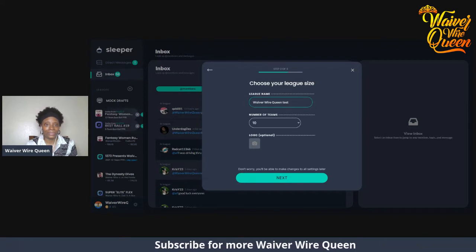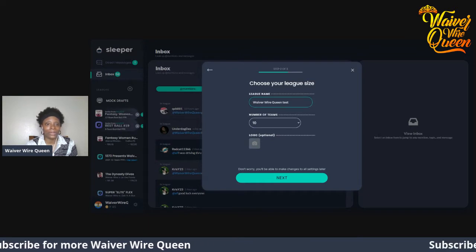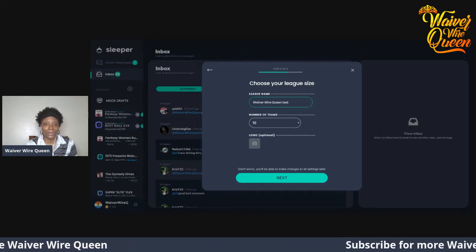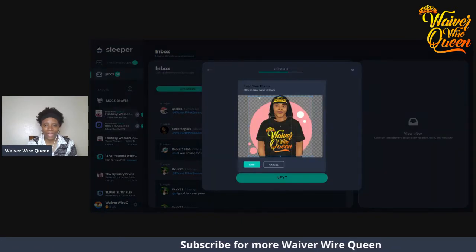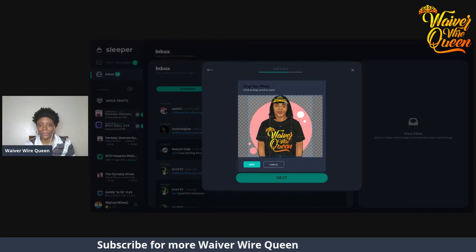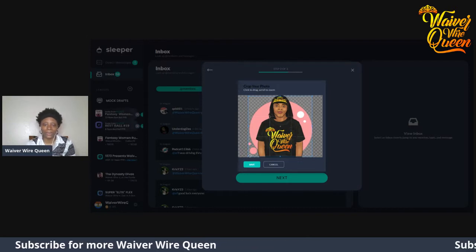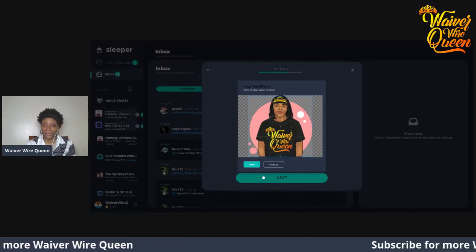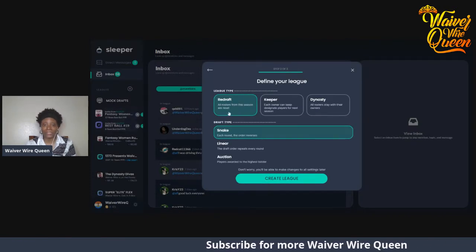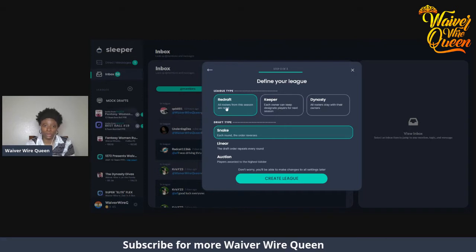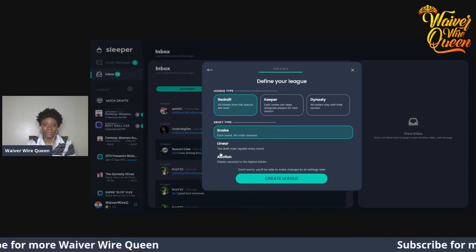So I'm pretty much gonna pick a logo, and I'm just trying to make mine a little bit larger. So we're just gonna go with this logo for the league. We're cool with that. You get to reposition your logo to make sure that everything you want included in that logo is in there, so you don't want any parts cut off. And then we'll just select next. And for the purposes of this tutorial, we're going to do a redraft league. So then we'll click redraft.